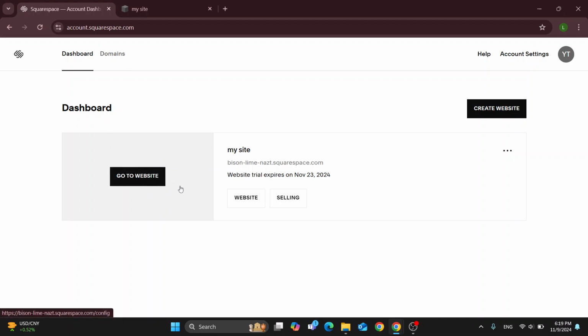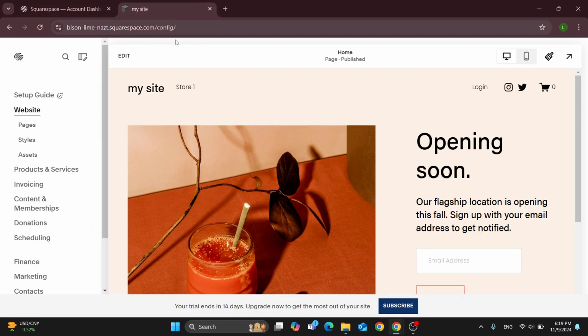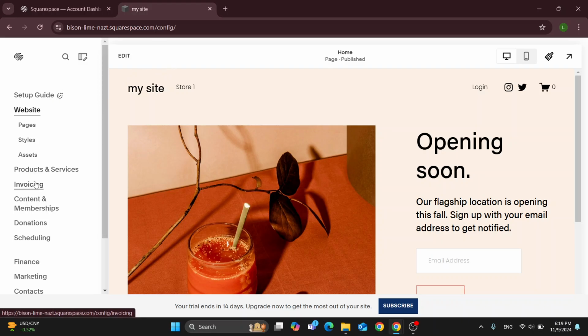So here you have the websites that you own. What you want to do is open up the website that you want to change the favicon for. So I'm going to open up my website right here. That's going to open it up in a new tab. As you can see right here, now I can see all the options I can access at the left side of the screen, such as my website, products, invoicing, and so on. So let's see how to change the favicon for our website.